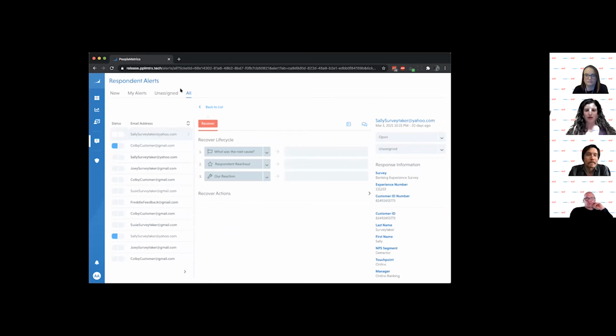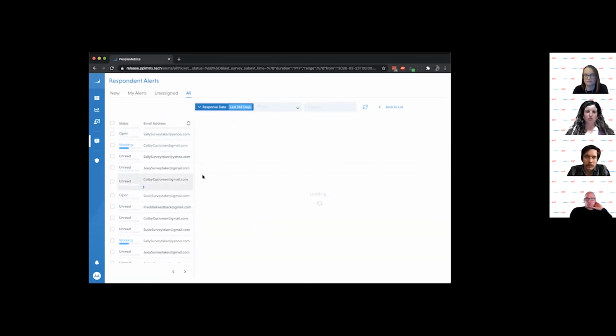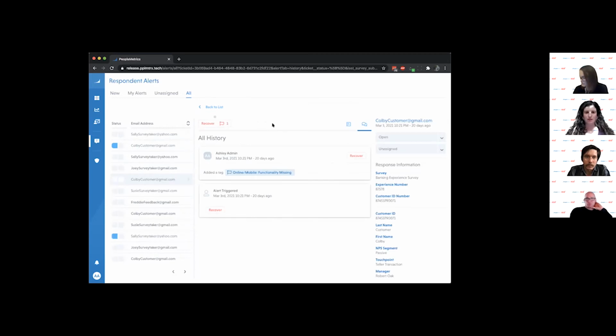Yeah, and I can think of a lot of different use cases for keyword alerts. I think it's something that's going to become really useful across industries because there are so many things that are important to know depending on what your survey is asking about. And this is a great way to get those survey responses in front of the right people.